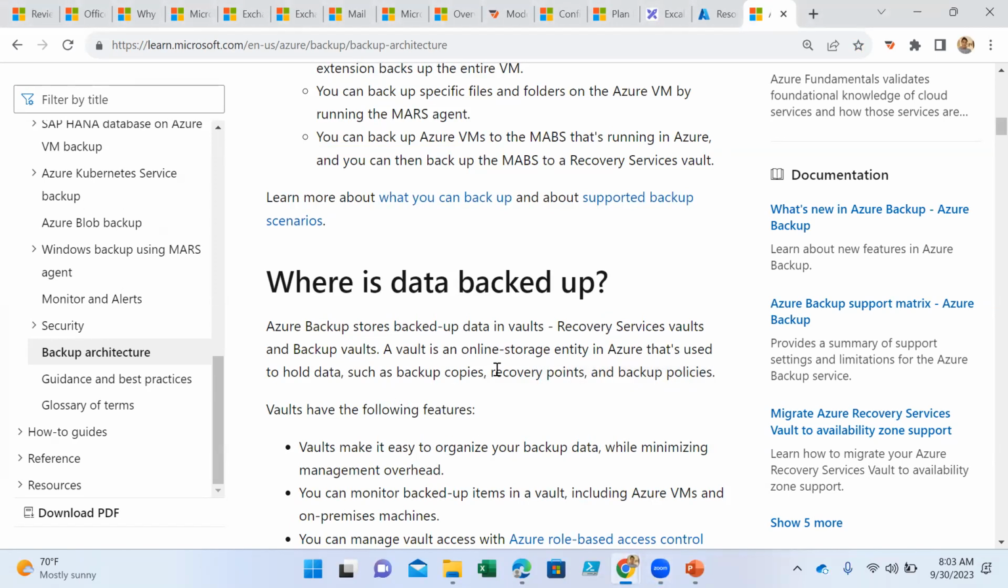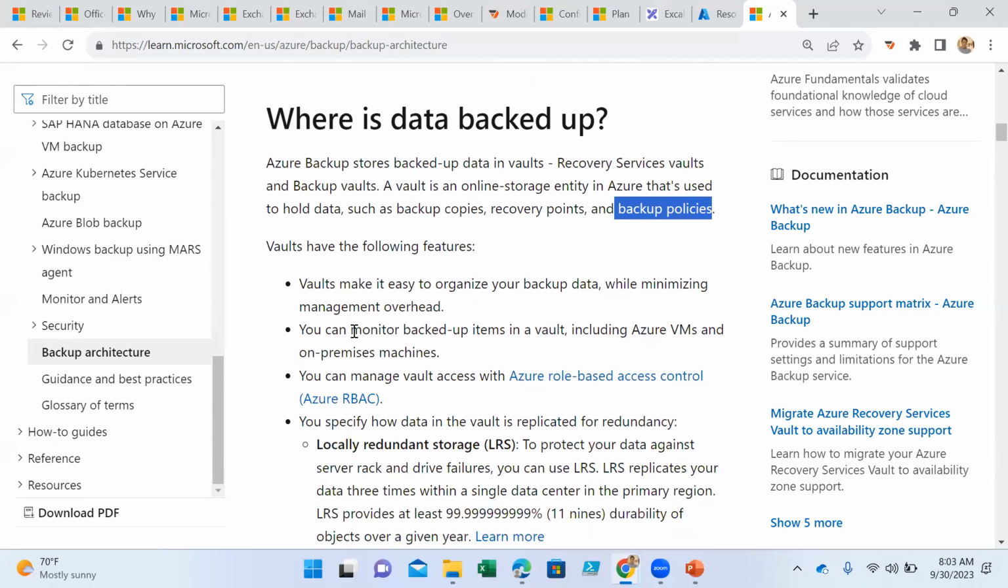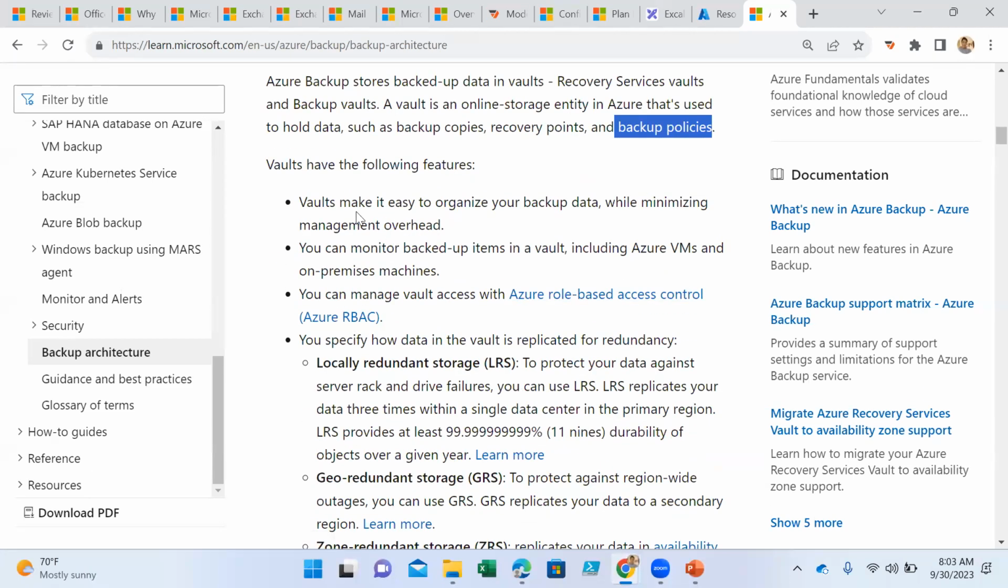From the exam perspective or the interview perspective, this is usually asked: where are all the backup policies stored? The backup policies are stored in your recovery service vault. And what are the features of the recovery service vault? The vault makes it easy for the organization to back up data while minimizing the management overhead.